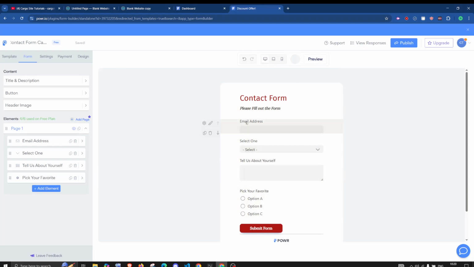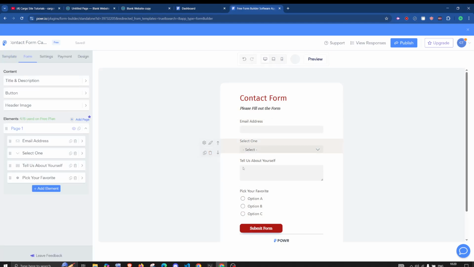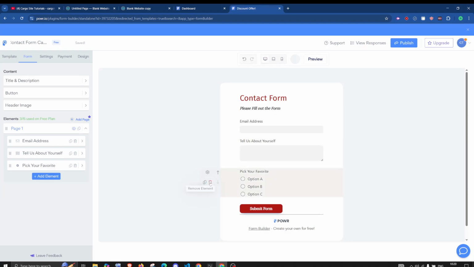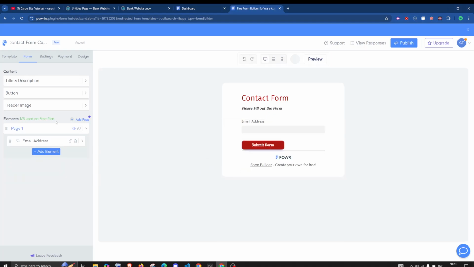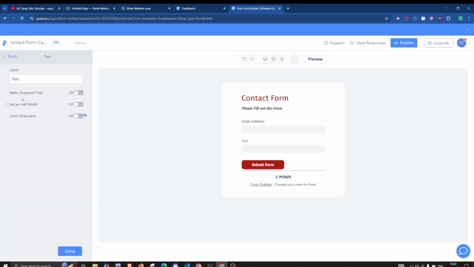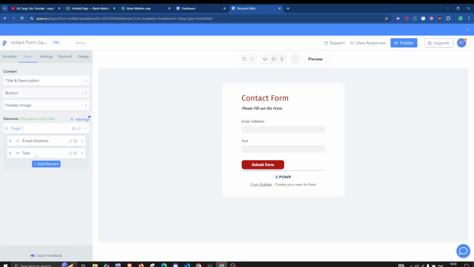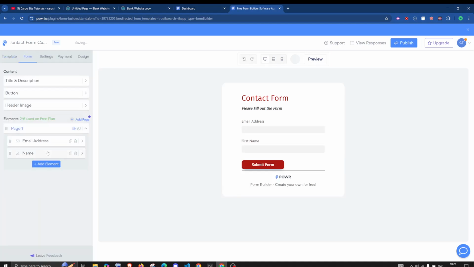Now we can customize the contact form, and first we have the email. Let me just delete these fields first. And first I'm going to add an element from here. No, I do not want name. Sorry, I want the name field here, and I want to move it to the top.